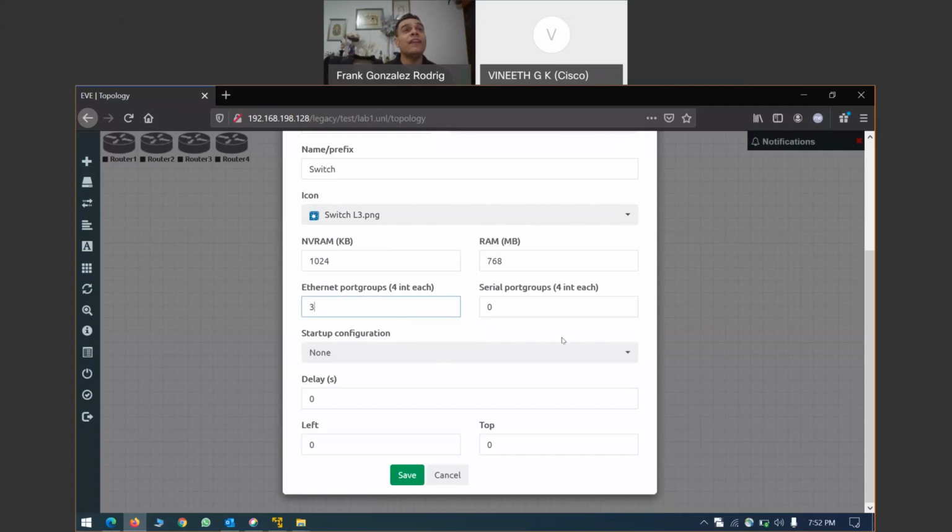Hey, Frank, what if I need more? Change it to 4. Serial ports. Switches do not support serial ports, so serial ports should always remain at 0. Click on save.